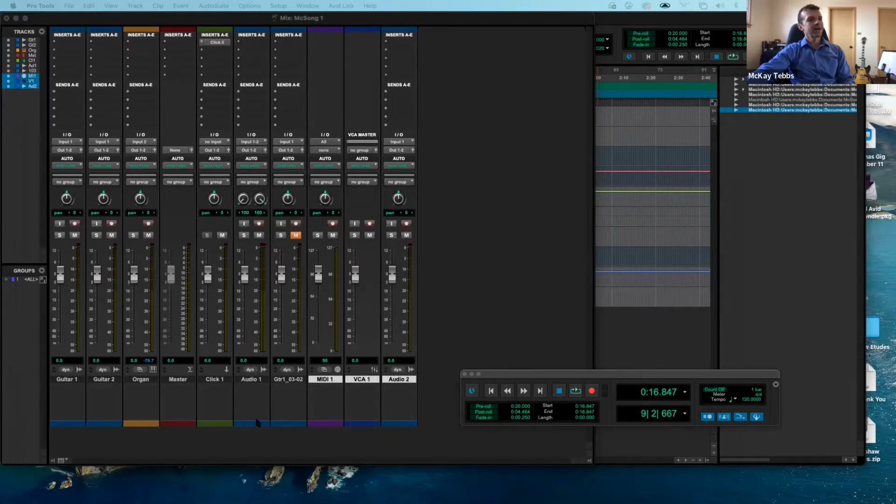But notice that the audio tracks are blue. The MIDI track is purple. The aux input track is green. And the instrument track is brown. But also take a look at the icons there. So here is an instrument track. It has a little keyboard, three white keys and two black keys on top. And so it's like a little icon of a keyboard.